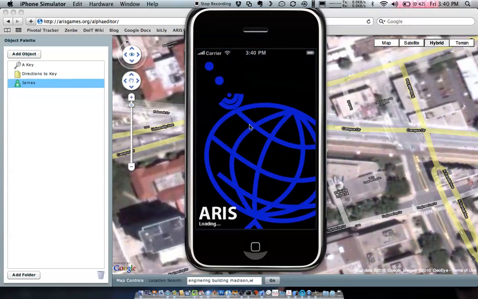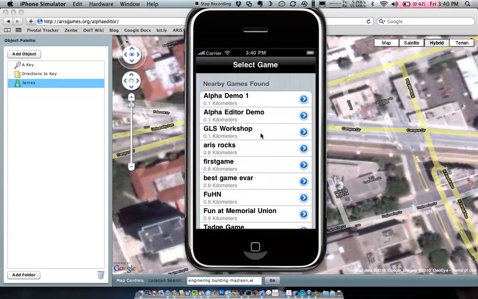So just to make sure everything's working, we log in and we should be seeing, good, the new list, including the game that we created, this alpha editor demo. Well, go out in the field and give it a shot, and then come back to part 2 to learn how to work with requirements.